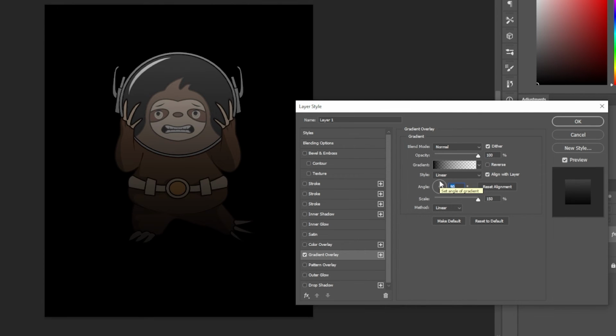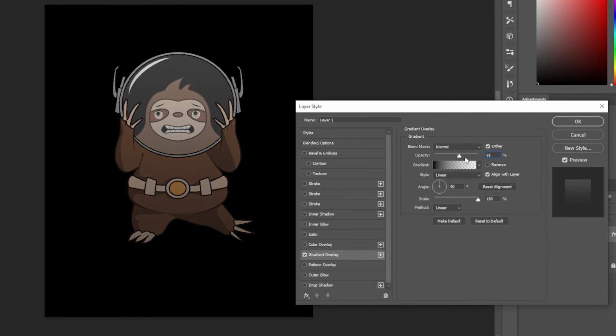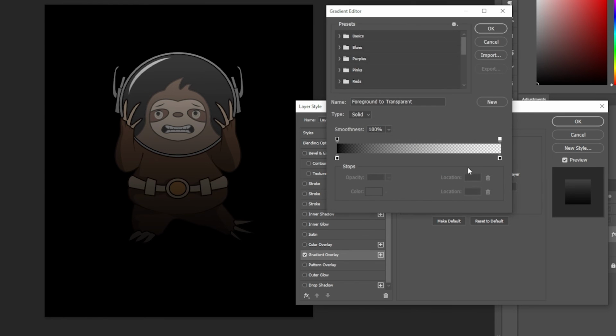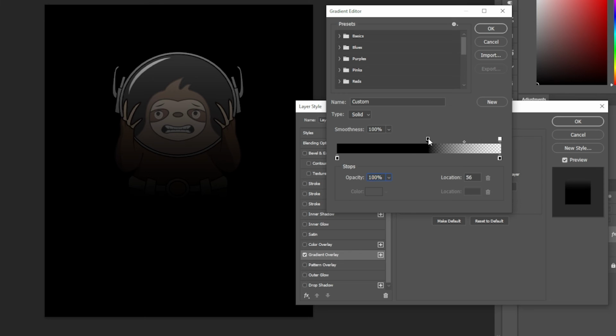Use the opacity bar to reduce the amount of gradient applied. If you double click on the gradient preset, you can manually change the opacity of the color stops in order to get the desired fade effect.